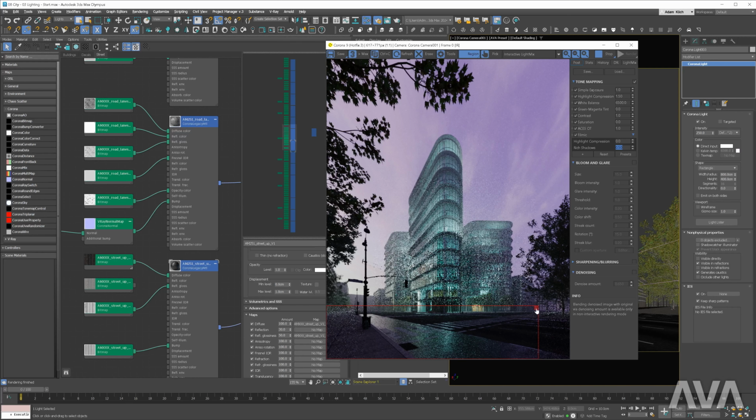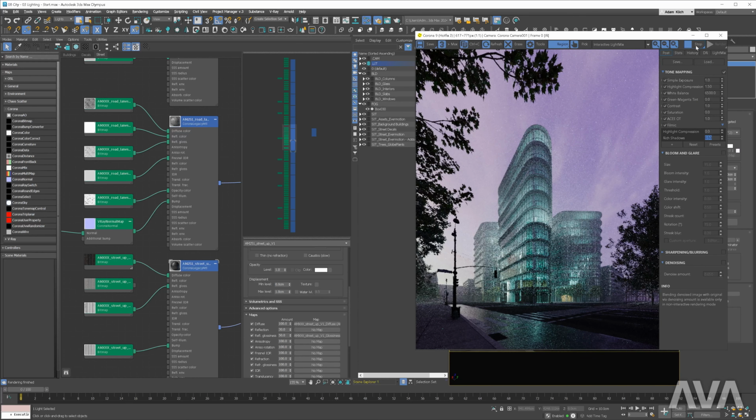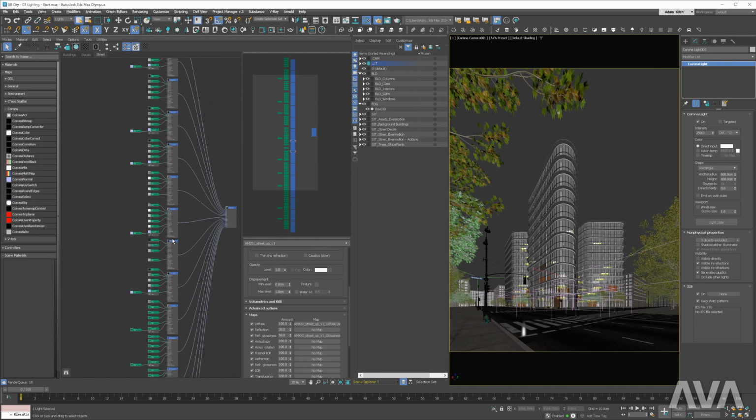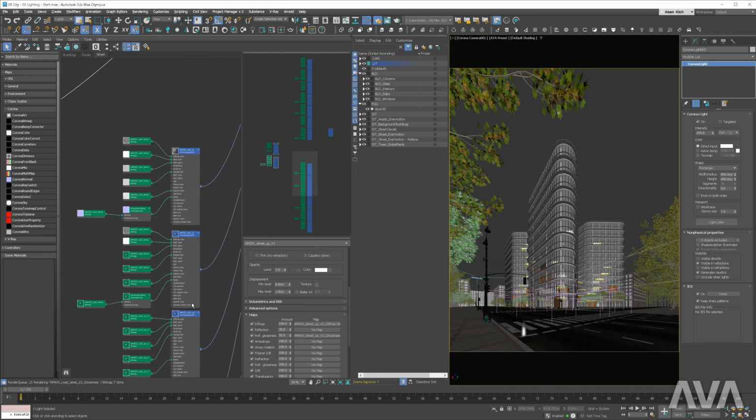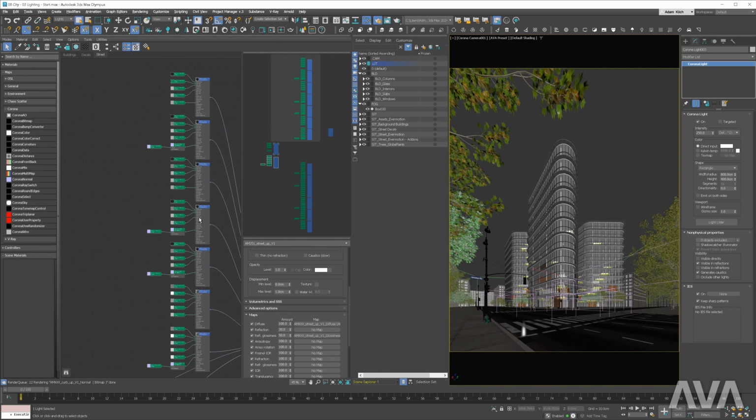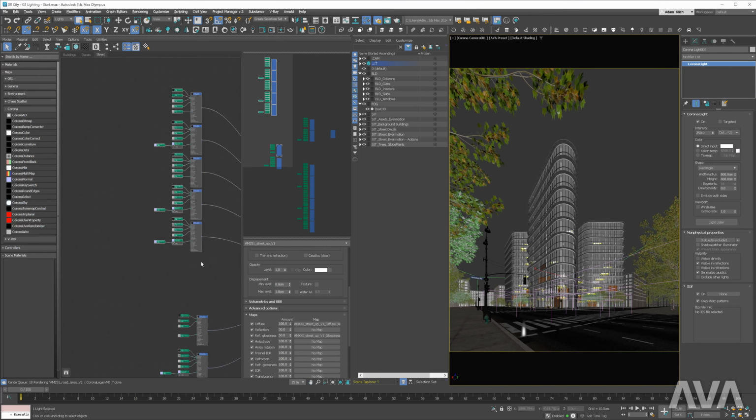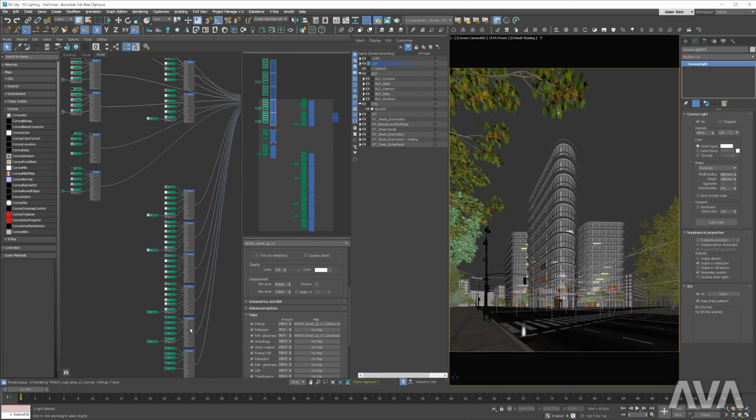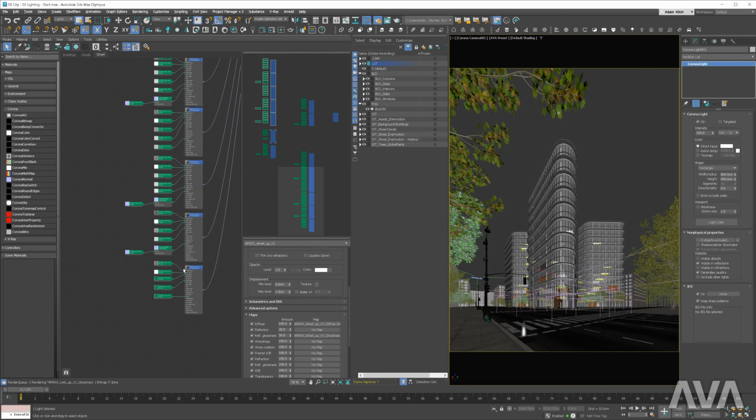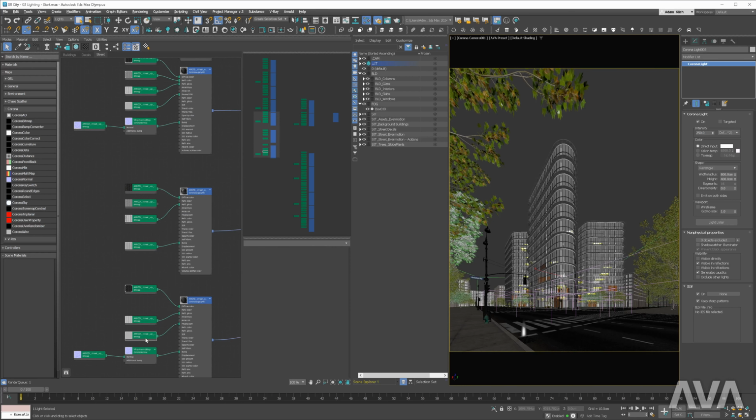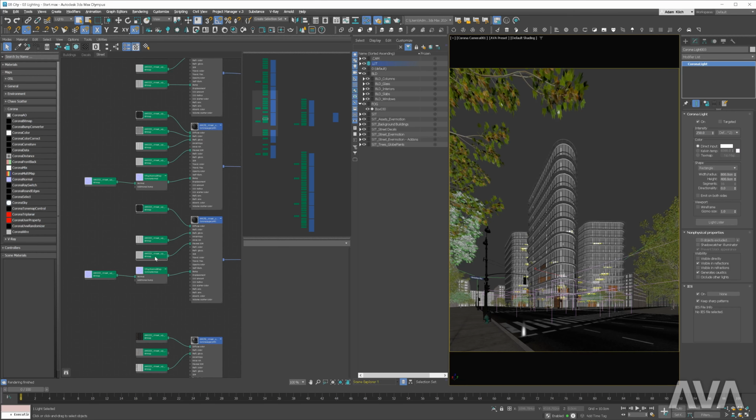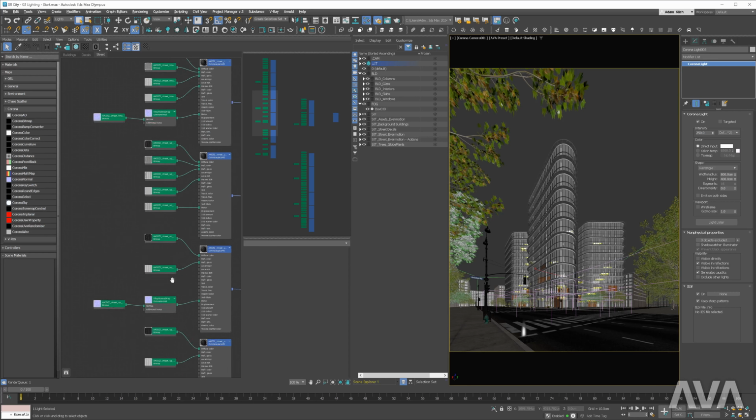Okay, let's stop the interactive rendering for a moment. I will move all the materials that are black asphalt to the left-hand side of the material editor and keep them all in one place. Next, let's remove the reflection color maps and Fresnel IOR maps from other materials.